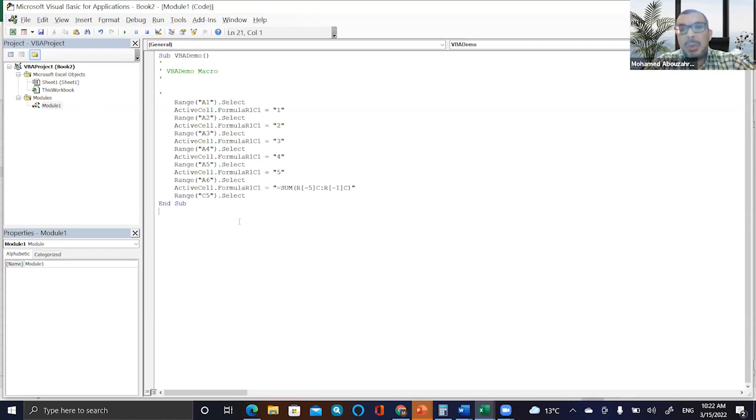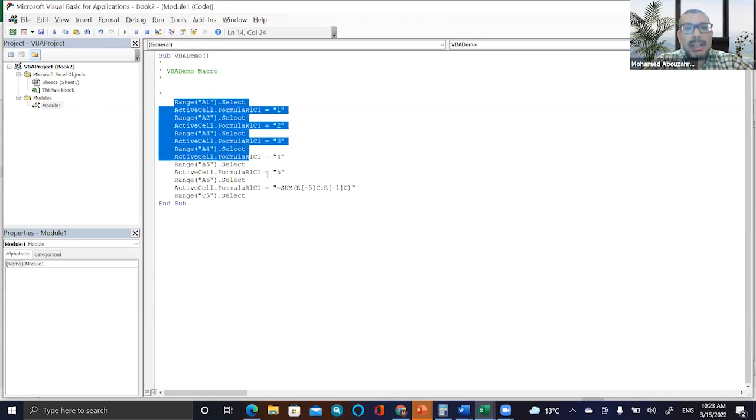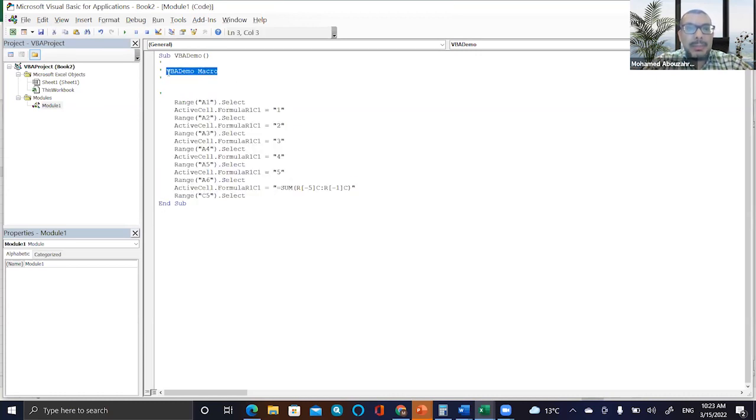The second thing I want to talk about in this macro is, you see that all the words are written in black except this line at the top in green. What's going on here? Why is this line green and everything else black?